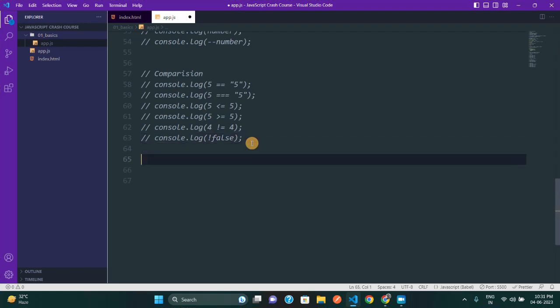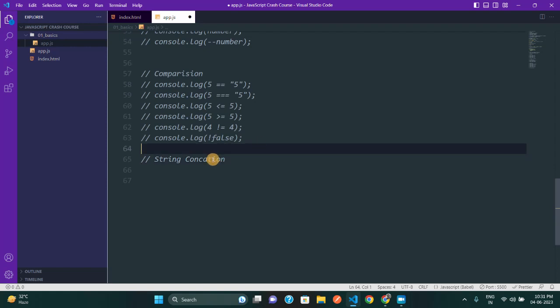And now we have some more operators. So one is known as string concatenation. So let me write string concatenation. Let me fix the typo. All right, so concatenation operator. Now what does string concatenation do? Let us just find it out.